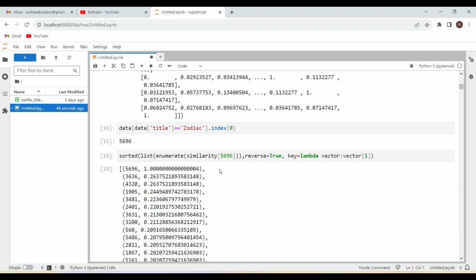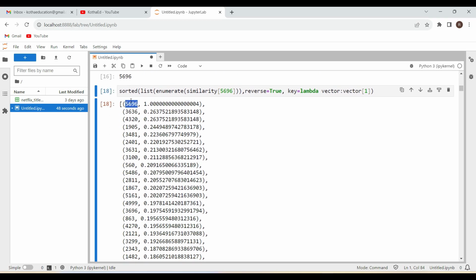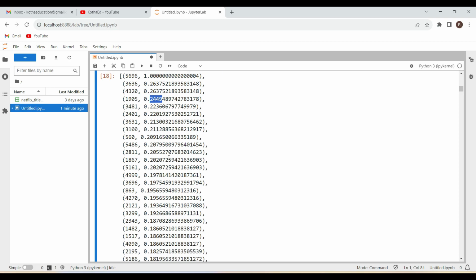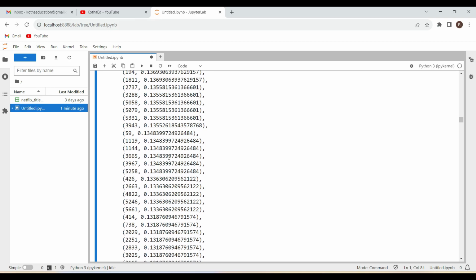So if you see here, 5696 calculated for itself as well, which is 1.0, which is 100%. So this particular movie is 100% similar to the same movie. That is what it is giving. The next similar movie is 3636 with a score of 26.37, and 4320 also 26.37. Then 1905 is 24.49%. So this is how it has been calculated for the entire data.